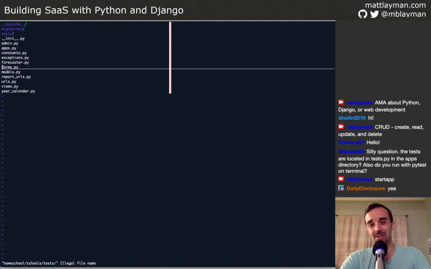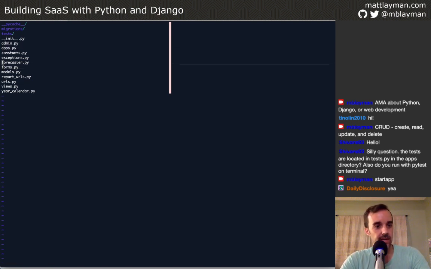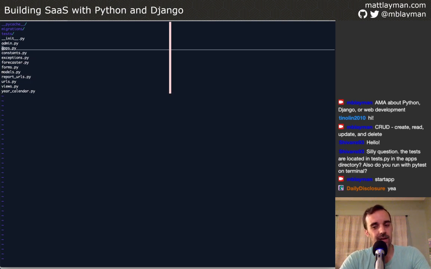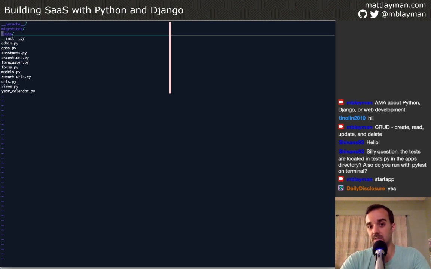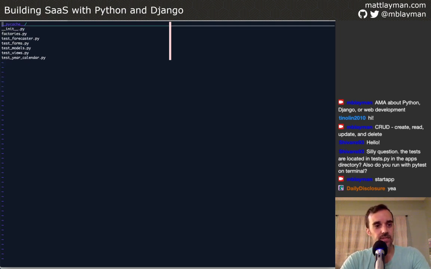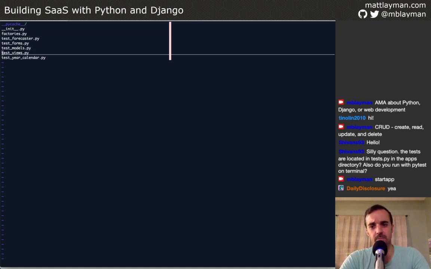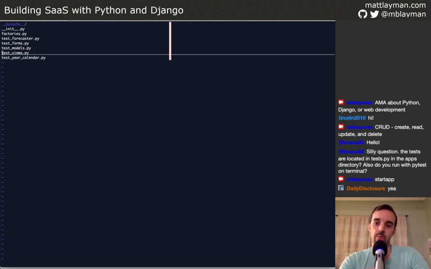It might not be as clear as the start app stuff, but here's the admin file, the apps file, and then there's the forms and models and views. And note that I don't have a test.py file in here. Instead, I deleted that file and replaced it with a tests package. By having the tests package, that unlocks the ability to create test files and test modules that are scoped specifically to the things that I want to test. And so that gives me the right buckets for things.